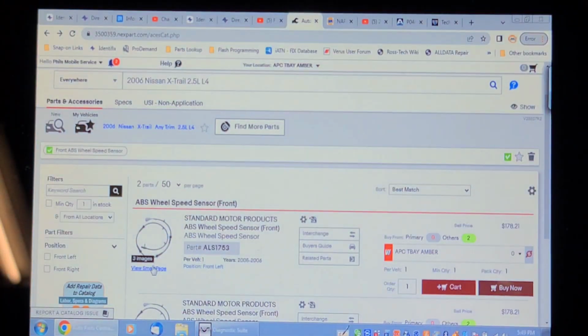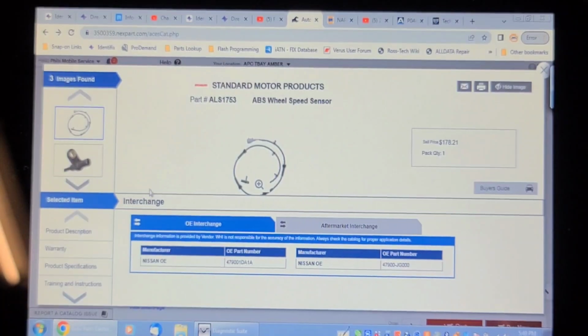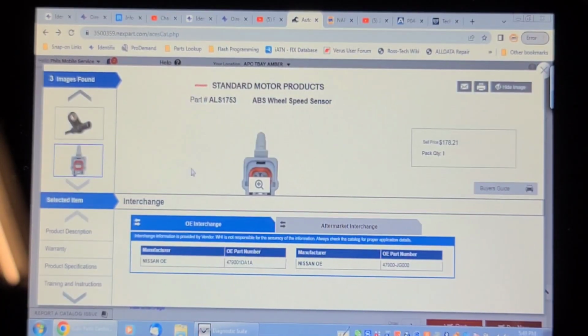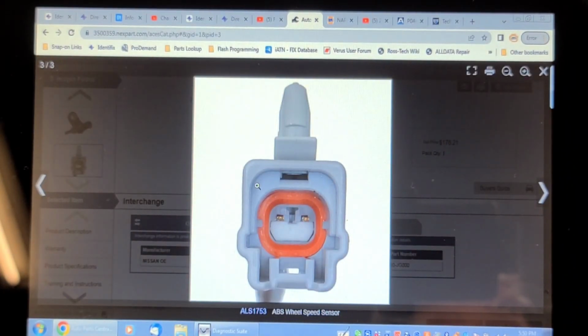If I look at the smart page, the other one, the right front, is the same part number, ALS 1753. But if I look at the smart page and look at the images, that is a female connector. That's on the harness side. I don't want to start cutting and splicing wires.